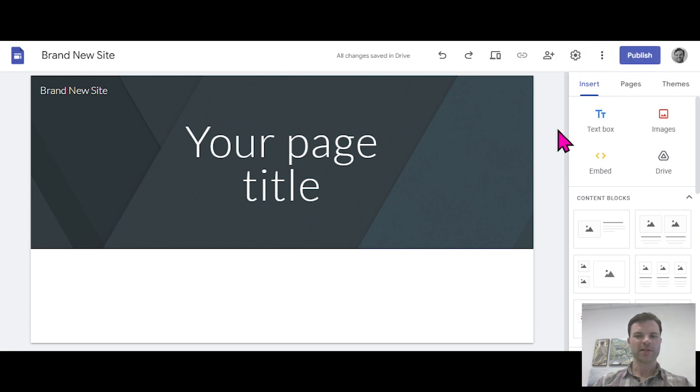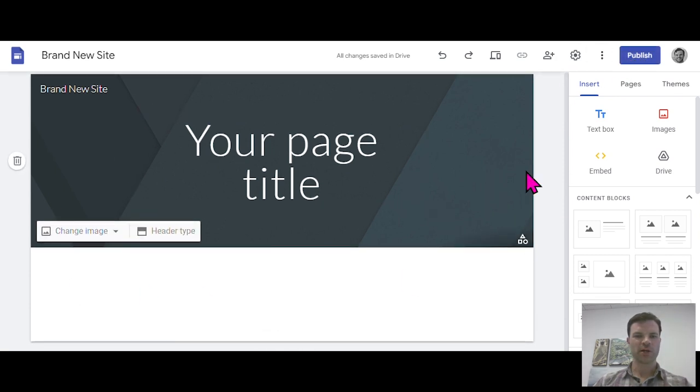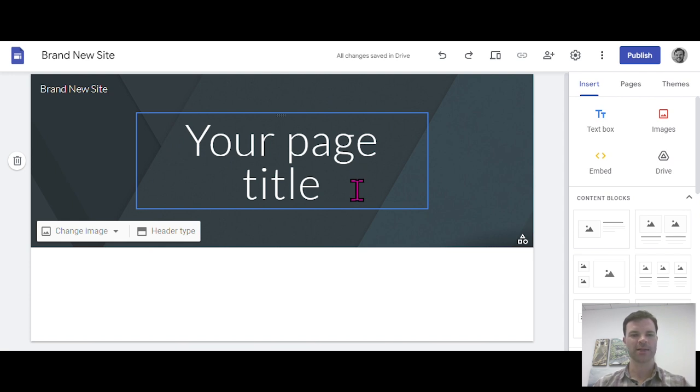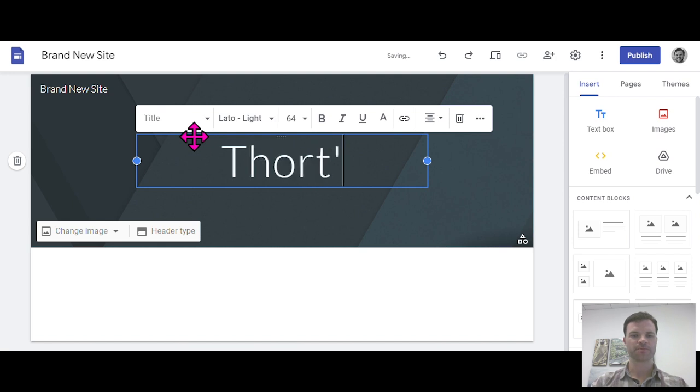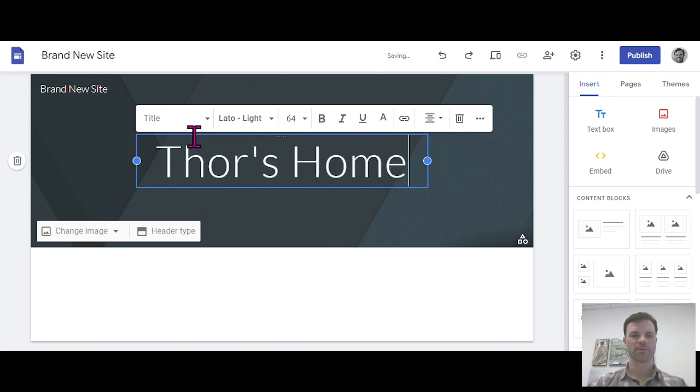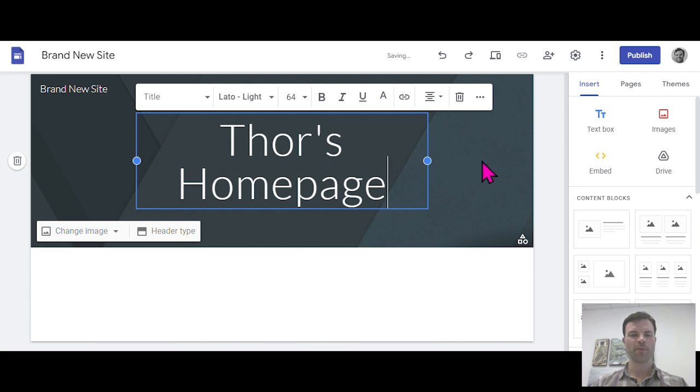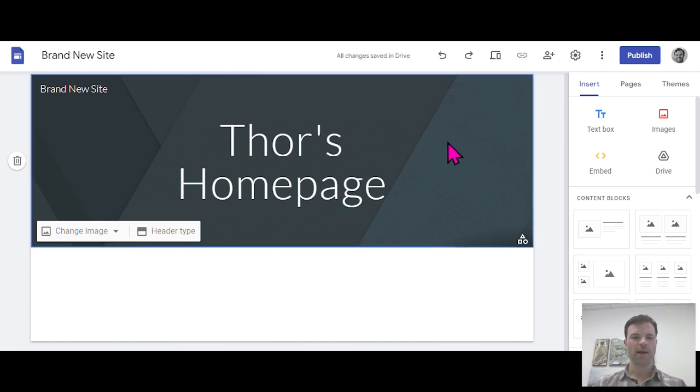Well, right now it's pretty simple. We only have one page, and let's create a website dedicated to my cat. My cat's name is Thor. So I'll highlight the text in the header here, and I'm going to rewrite by stating Thor's homepage. So this will be the homepage for a website dedicated to my cat Thor.